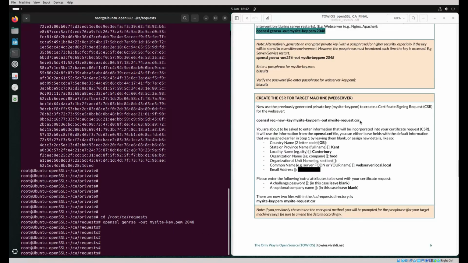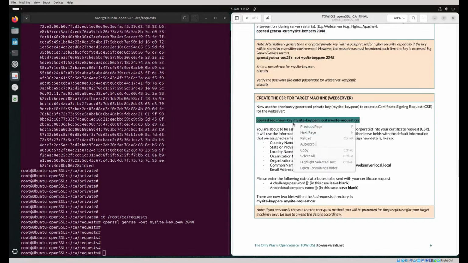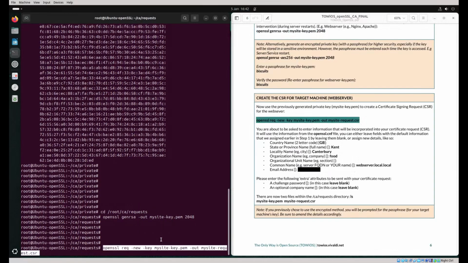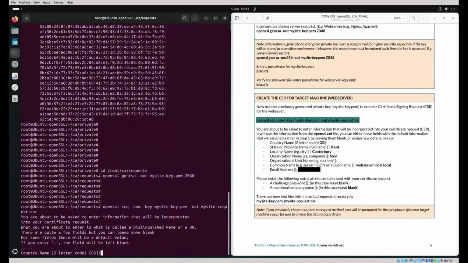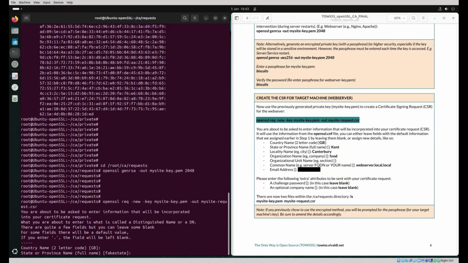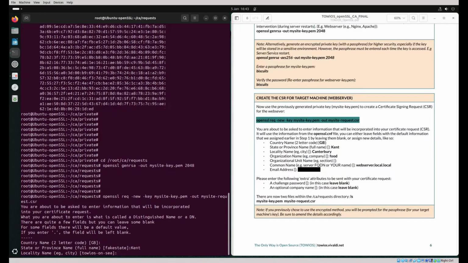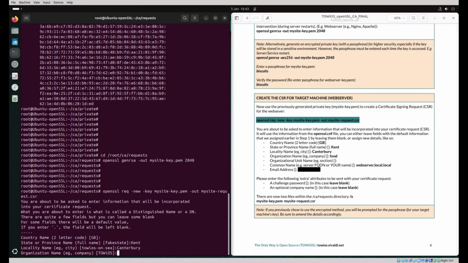So I want to generate a key called mysite-key.pem, press enter. I'm then going to use that key to create a certificate sign request. And again, it's going to pull information from the openssl.cnf file. In this instance, yes, I do want it to be GB, but we are going to change a couple of things as we go through it. I'm going to change the province to Kent, change the locality name to Canterbury. I'm going to change the company name to My Site.